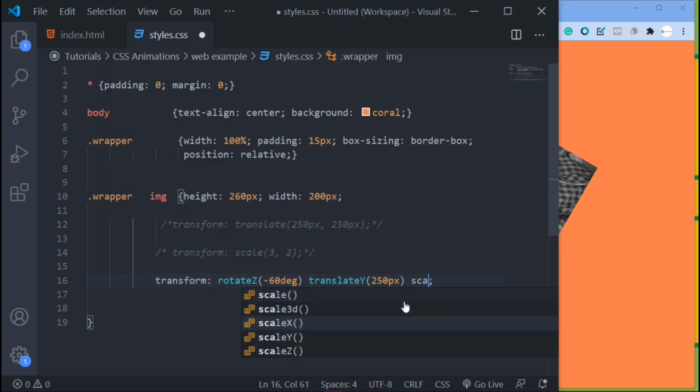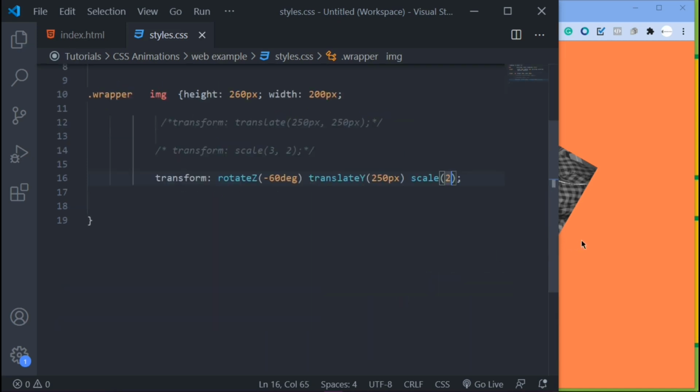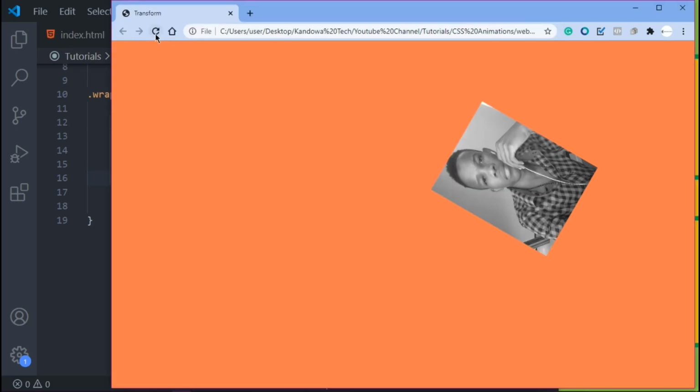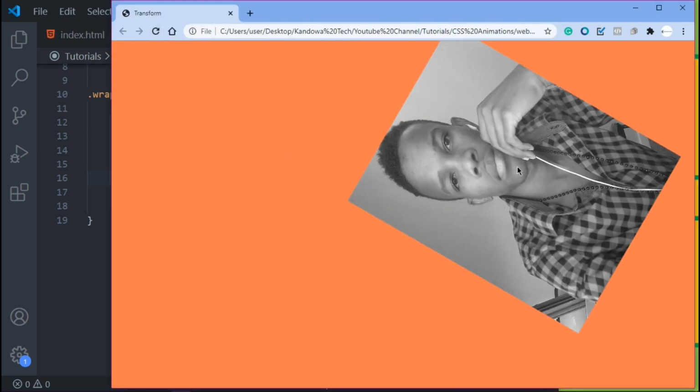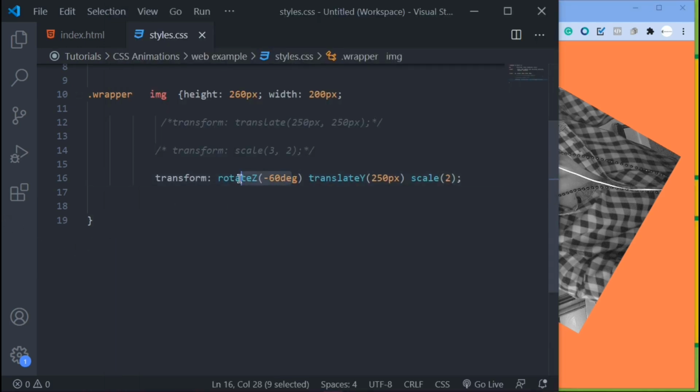You want to scale it, let's say to 2. Alright, if you press Control S to save and then refresh, you see your image has now been scaled. At first you rotate it, you translate, and then you scale. So you can use them all at the same time. Just make sure you don't put commas between those properties. Don't put commas like this, just put a space, and then you will be sorted.